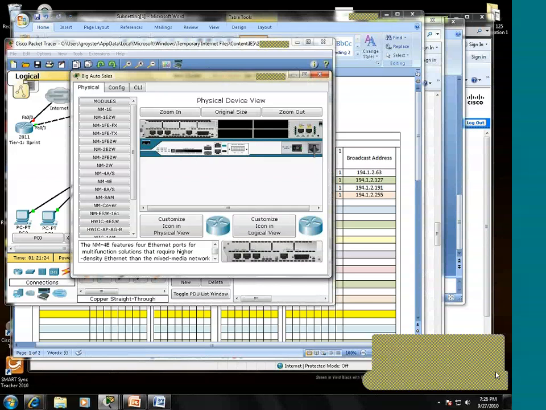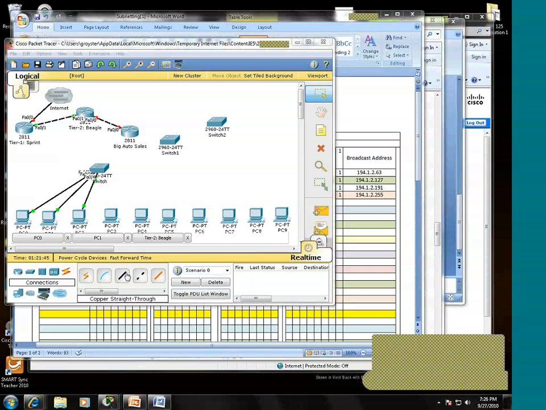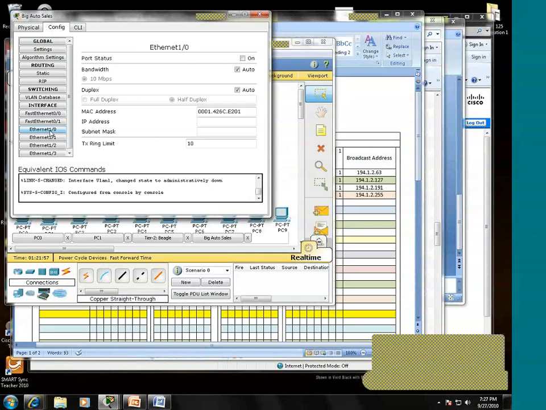Okay. All right. Let's try this again. Let's go with the switch to the router. Let's use one of these slower ports, the Ethernet ports. We're going to assign an IP address. We'll use Ethernet 1/0. The good IP address is 194.1.2.1. And the subnet mask is 255.255.255.